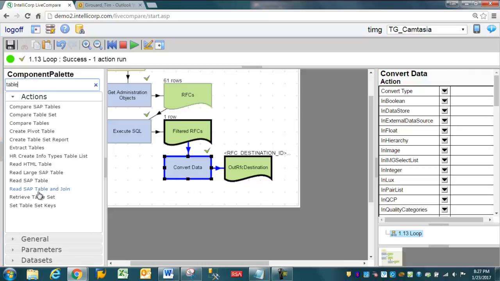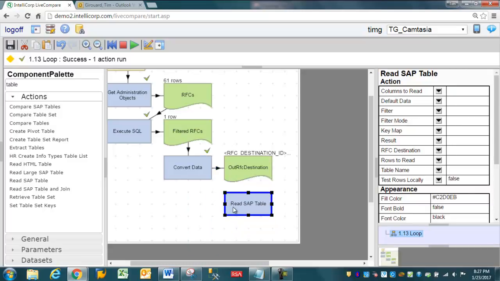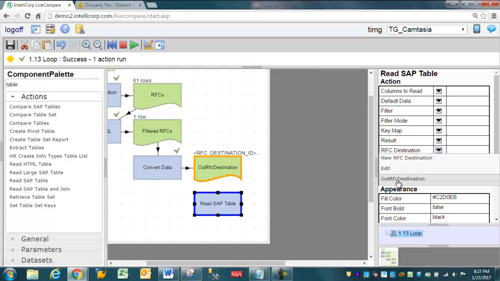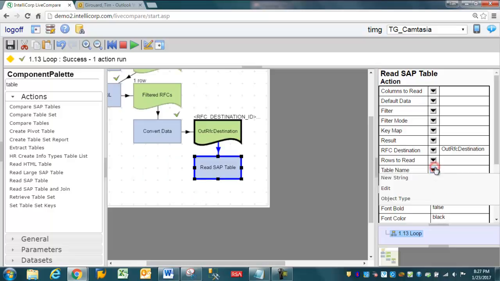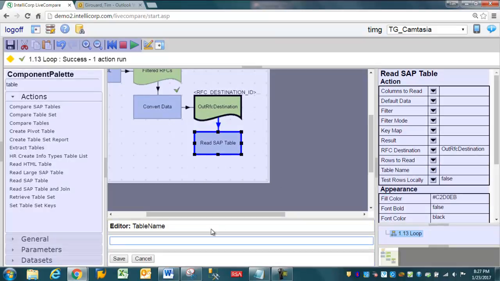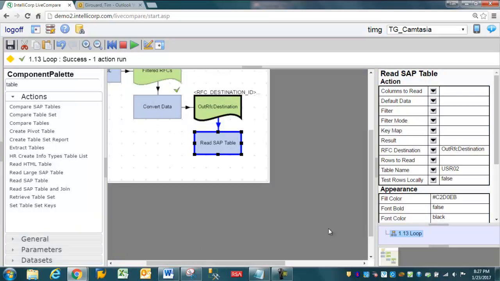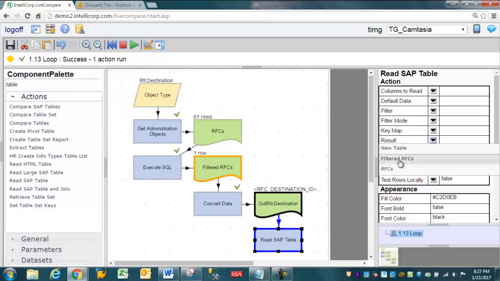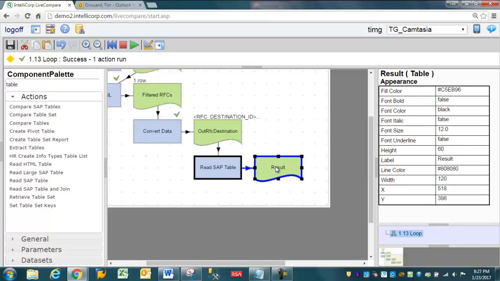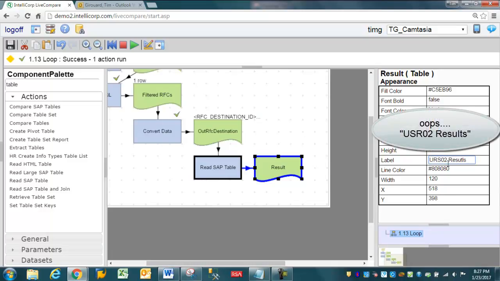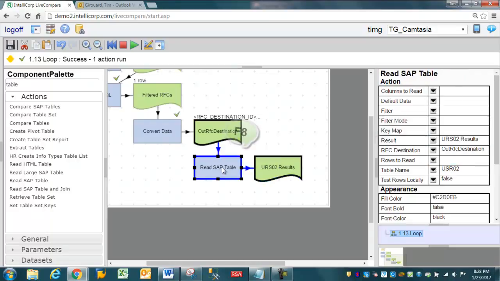Let's bring out the Read SAP Table action. Link RFC destination to your out RFC destination. Edit the table name. Let's look at USR02. And we'll have a new table results. And let's relabel this USR02 results. Run that action only.